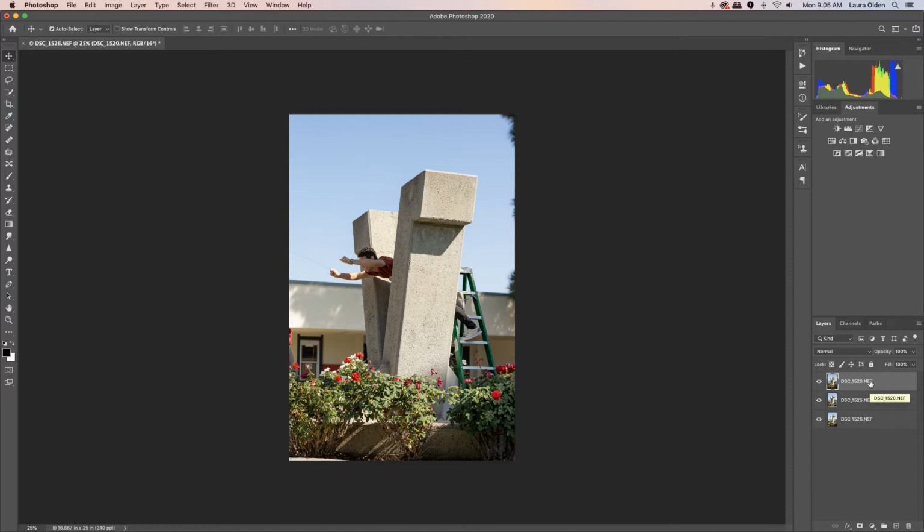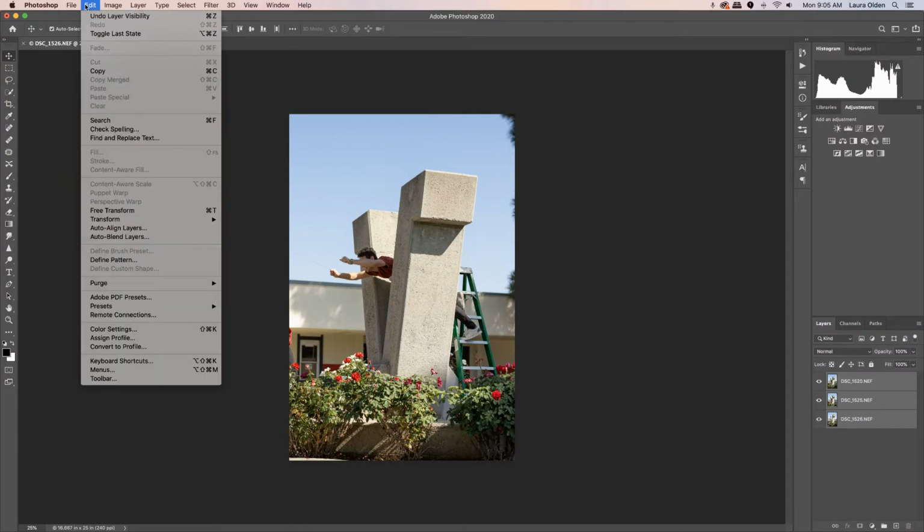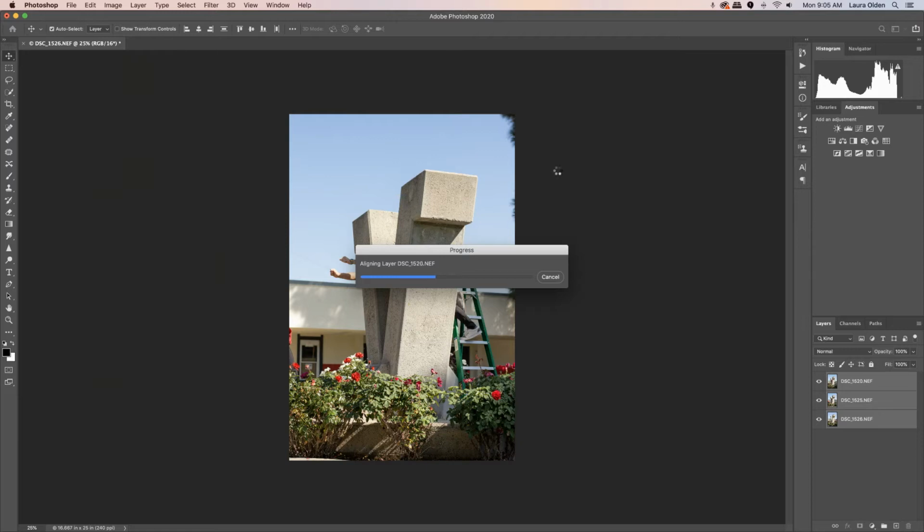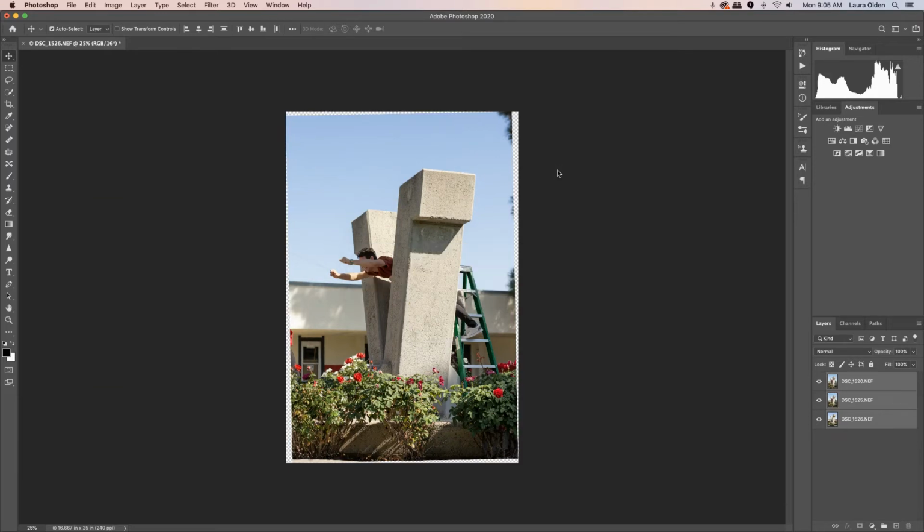So you click on the first one, hold down shift, click on the last one. It will select all the layers. You go to edit, auto align layers, and then you want to make sure that those are checked off. You don't really need that. And then I usually do auto. That's a good one to try. If it doesn't work the first time, you can always try it again. So hit okay. It's going to align these layers because they were a little bit off. So now if we click, you'll notice that they're perfectly in place.